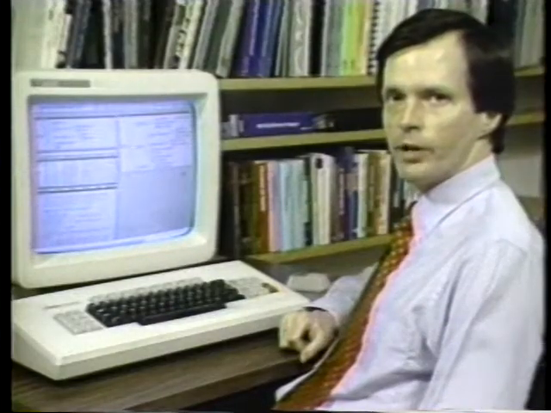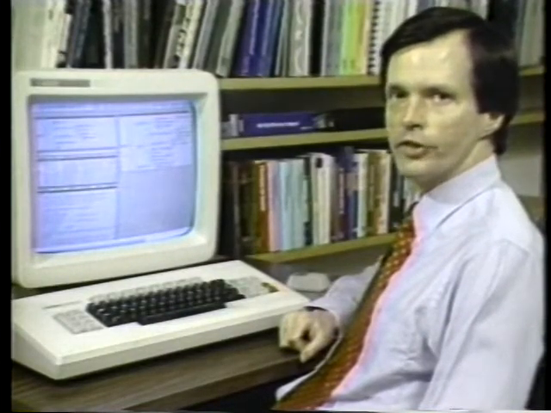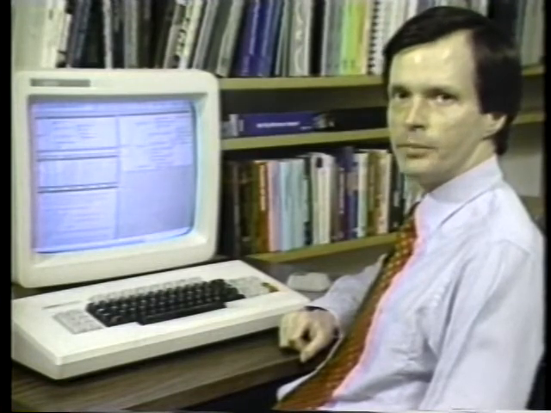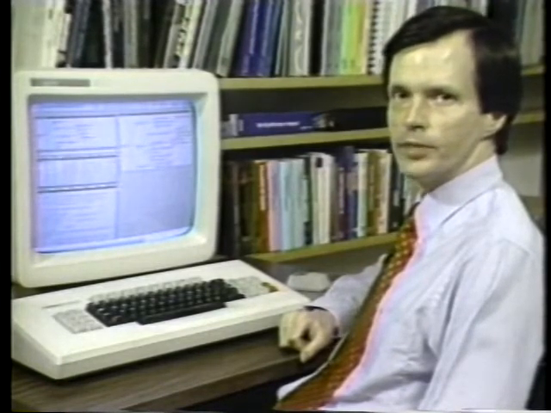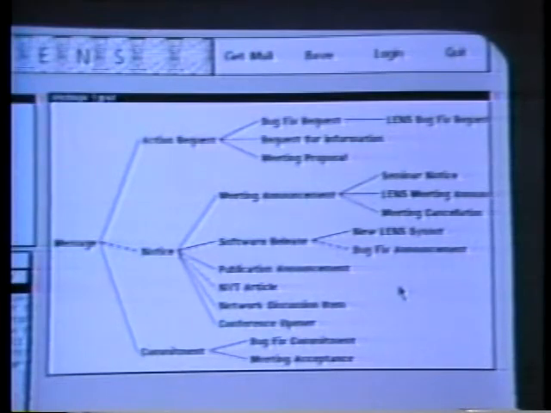Let's say, however, that what I really want to do is to send a message announcing our regular weekly project meeting to the other members of our research group. Since this is a kind of message I send frequently, we have a message type already defined for that kind of message. To send it, I just click on Lens Meeting Announcement.